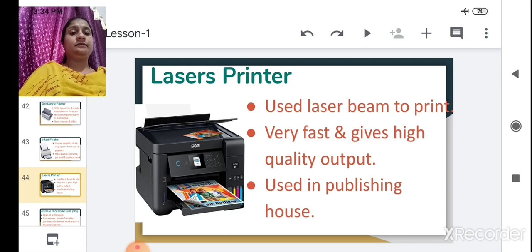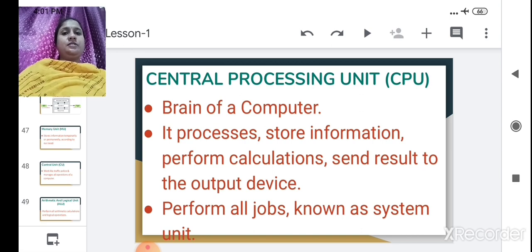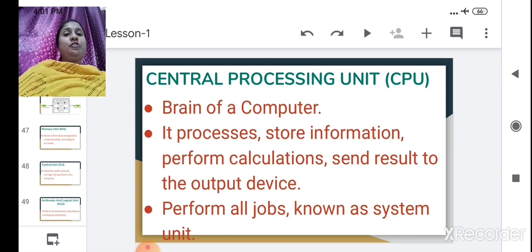Now we are going to learn about a very important part of the computer system, that is the CPU, Central Processing Unit, also known as the brain of the computer. As in the human body, the brain plays a very important role.